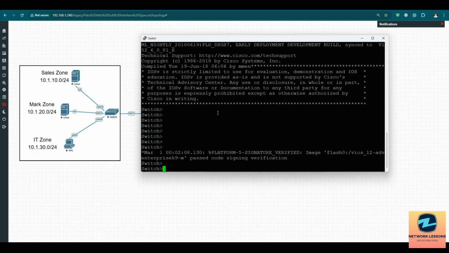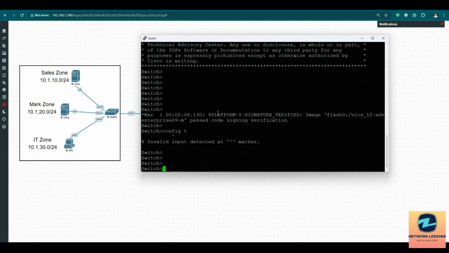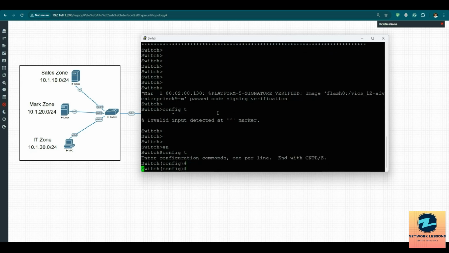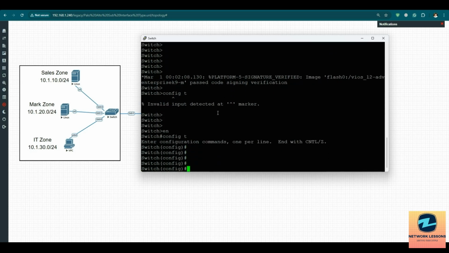All right, so I have this switch here. So I'll say configure terminal. First of all, enable, then config t. Now I need to create three VLANs, right?